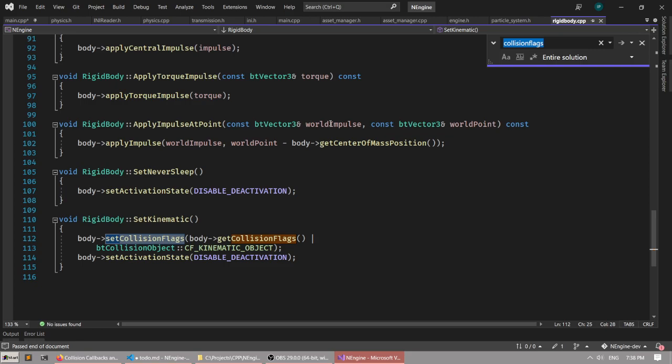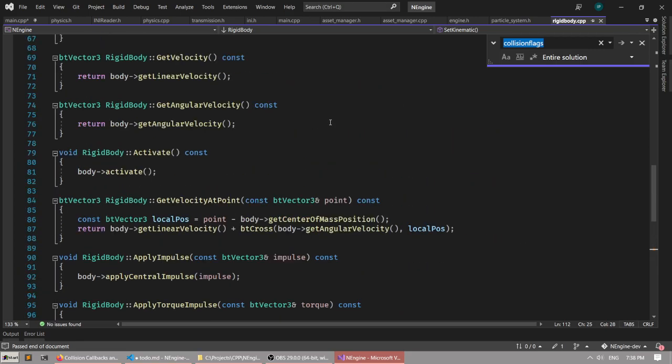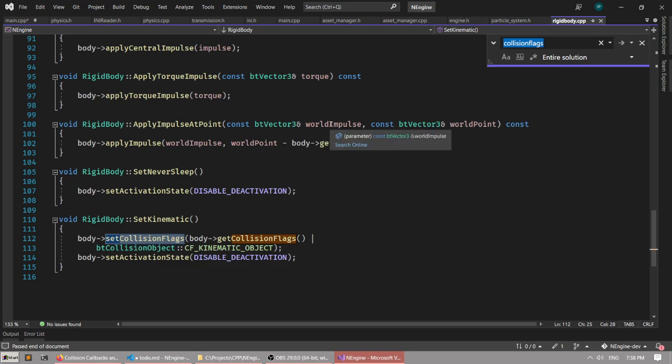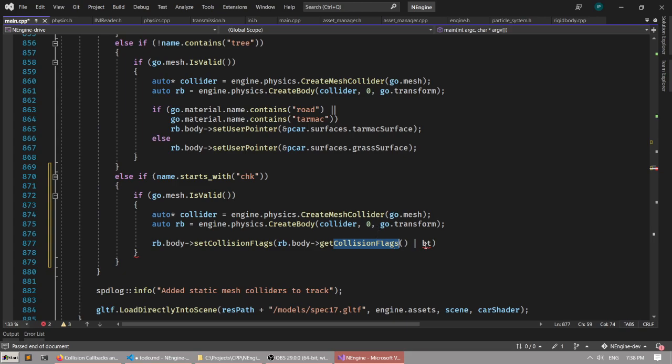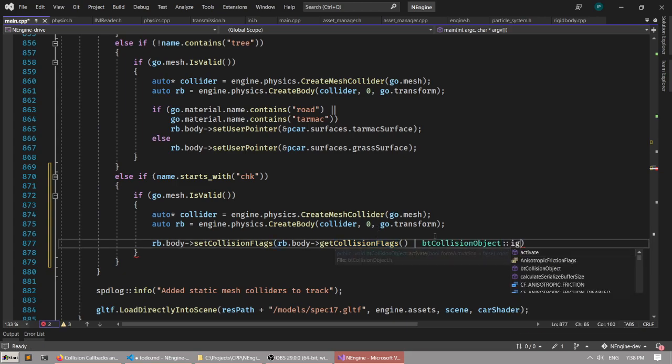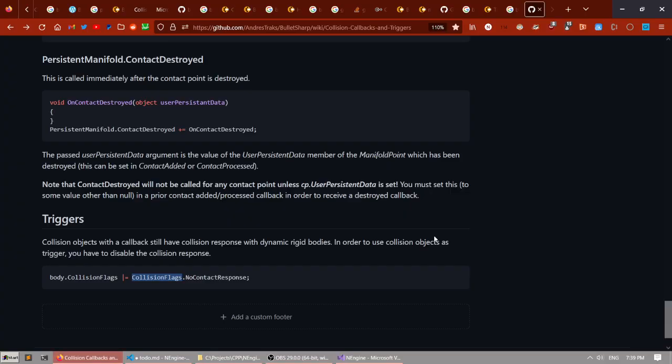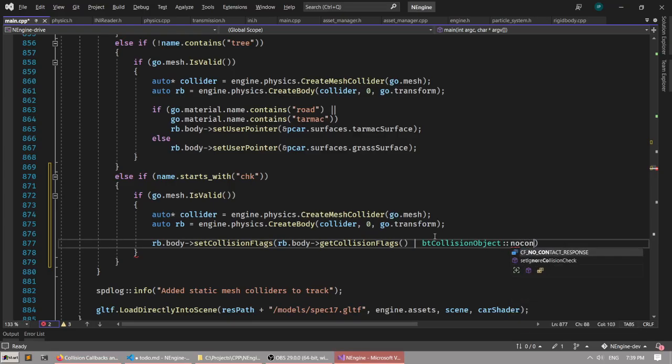Set trigger, eh? Kinematic objects. BT collision objects. Okay, let's try this. BT collision object. What was the name of it? No contact response. There it is. Cool. Okay, so if I have a chk.